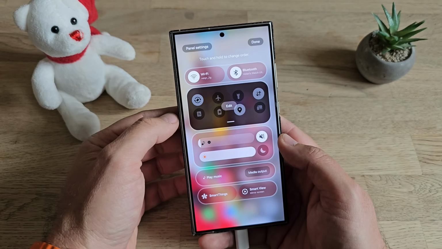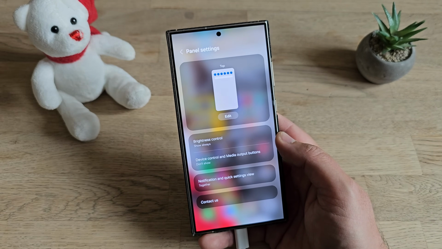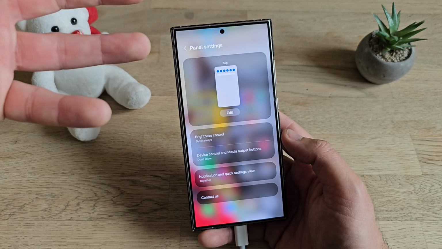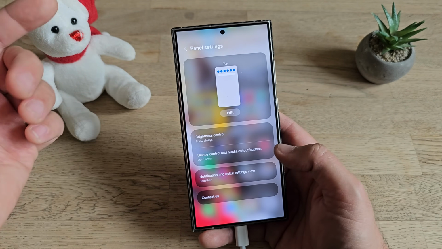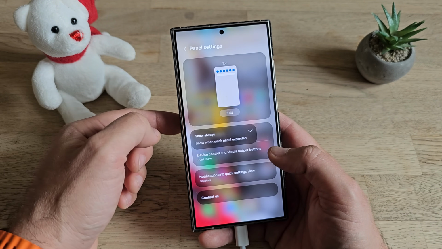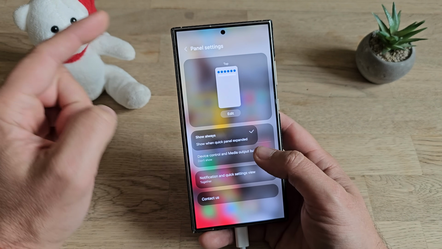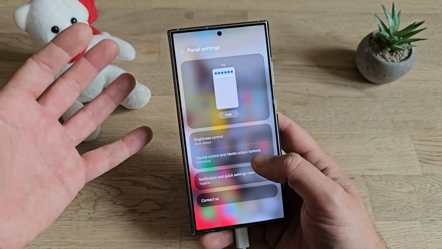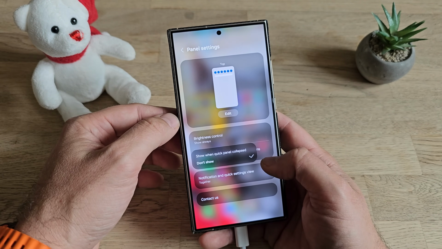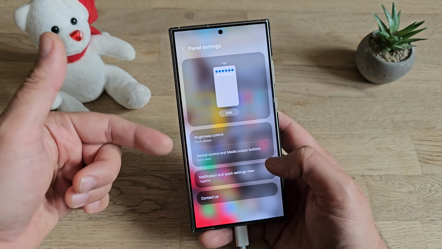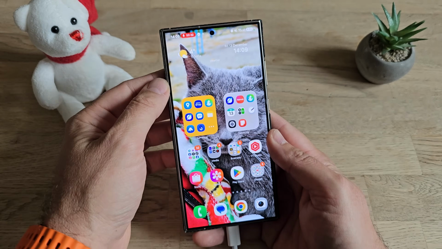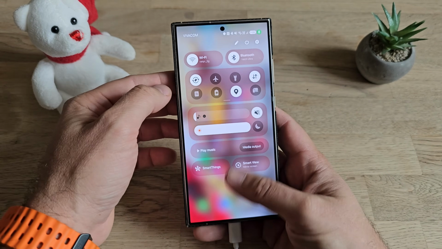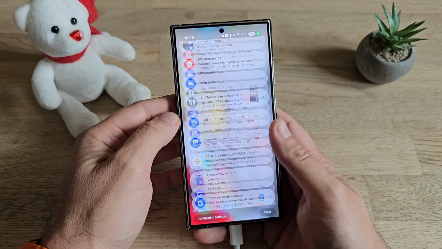So if you decide to go with the together view and you go inside the panel settings, you're going to see adapted settings for this view. And here we have the brightness control, right? And you can show it always or just show it when you expand the quick panel, and a setting for the device control and media output: don't show or show only when collapsed. I'm a fan of the separate one, so here, right swipe, quick panel, left swipe, notification.